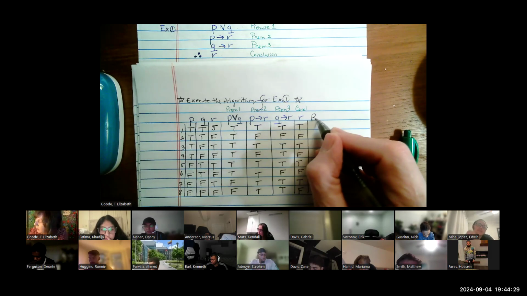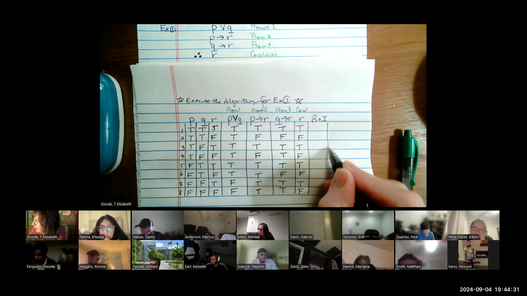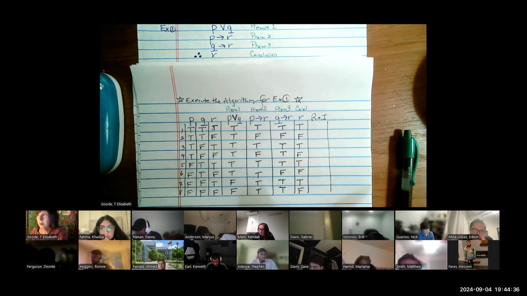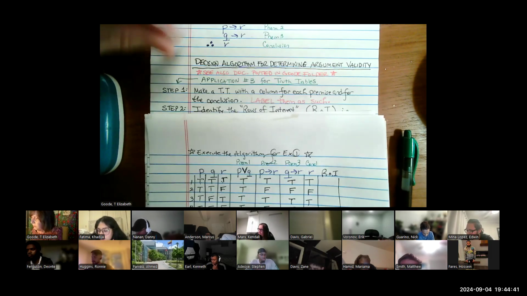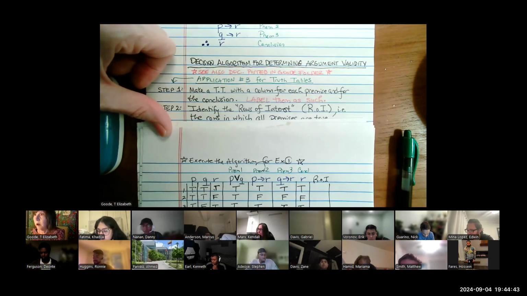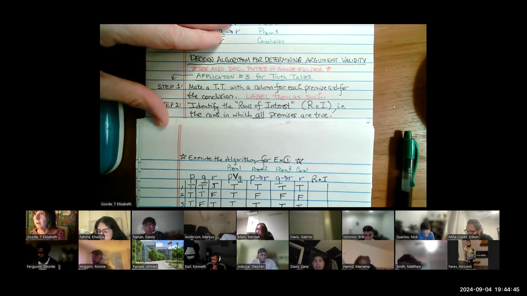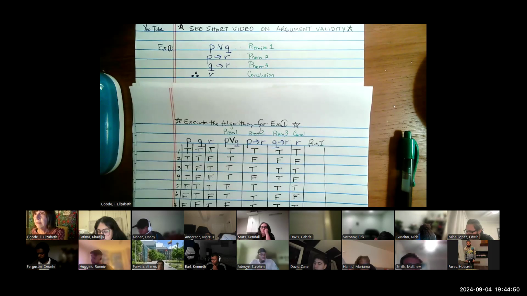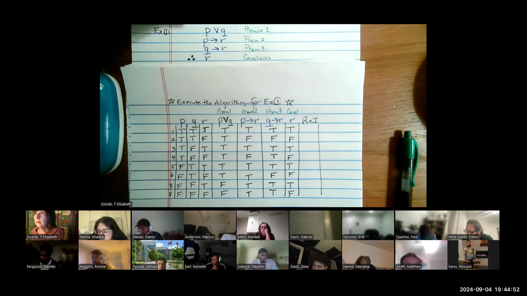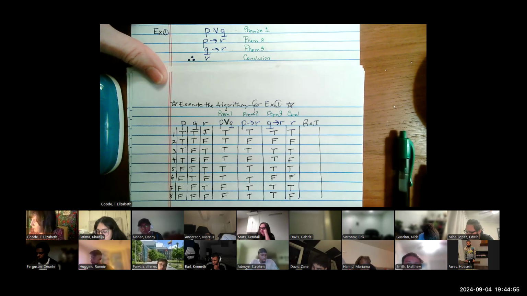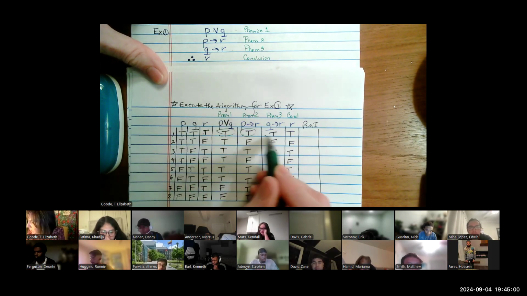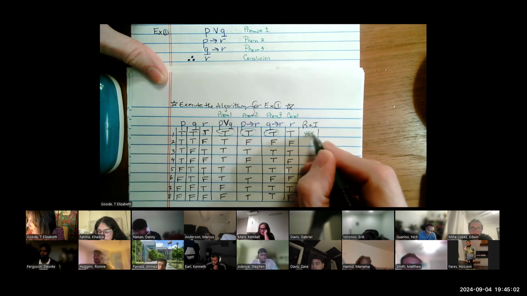All right, so we have just executed step 1. We have made a truth table with a column for each premise and for the conclusion. Step 2, now here we go. We're going to identify the rows of interest, the rows in which all those premises are true. And that's why it's nice that we've labeled these premise columns. So in row 1, here are the 3 premise columns: true, true, true. Row of interest, yeah.